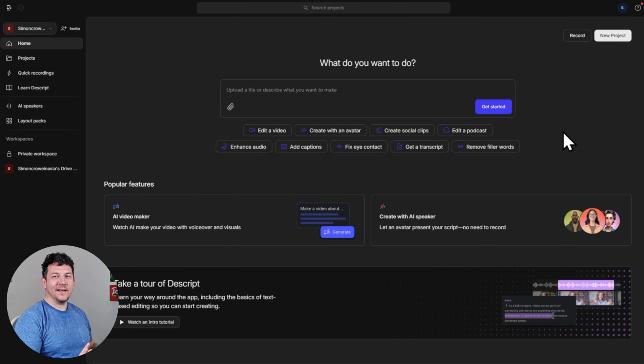And now we're inside the main Descript workspace. So this is called the Drive view, and it's going to be a central hub for all your projects and the starting point for all new videos. And it's going to be where you manage everything you create in Descript. So let me just give you a quick rundown of what's here so that you can hit the ground running.